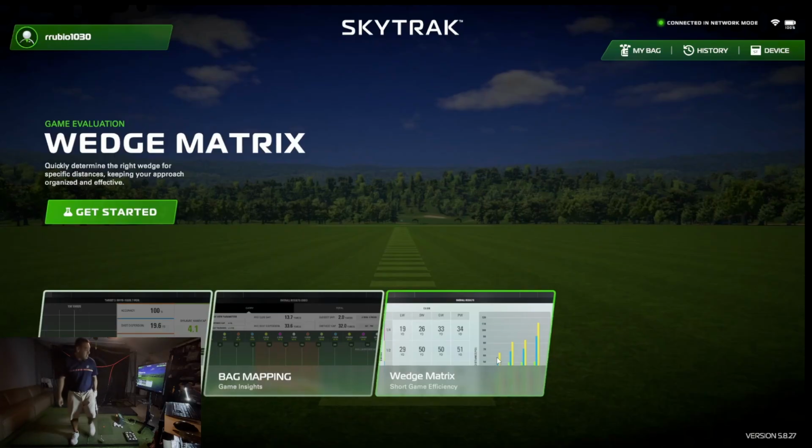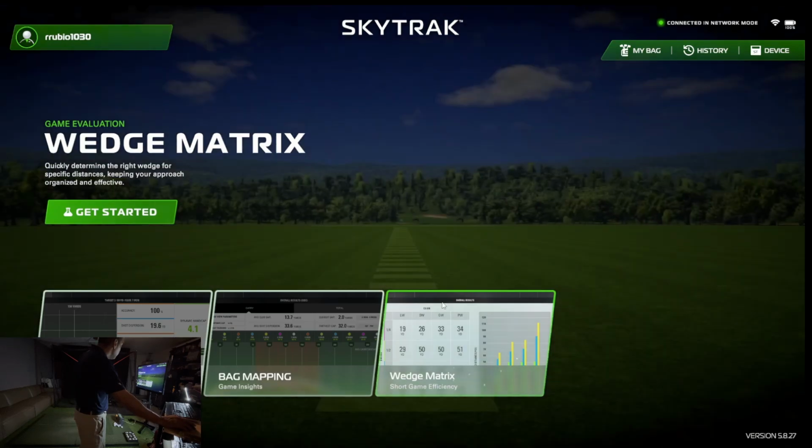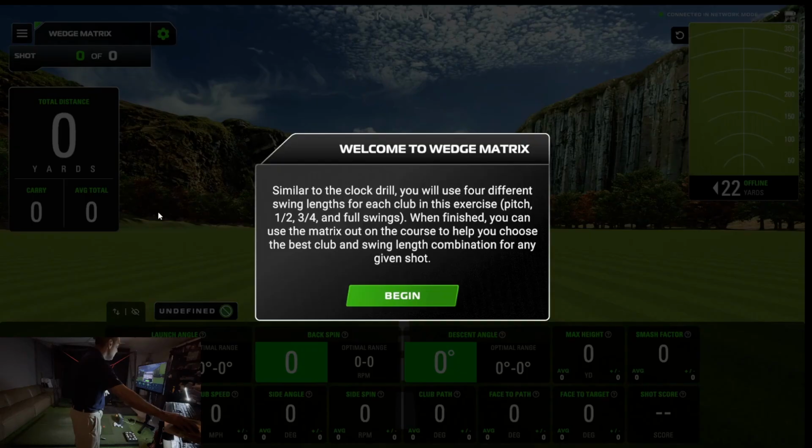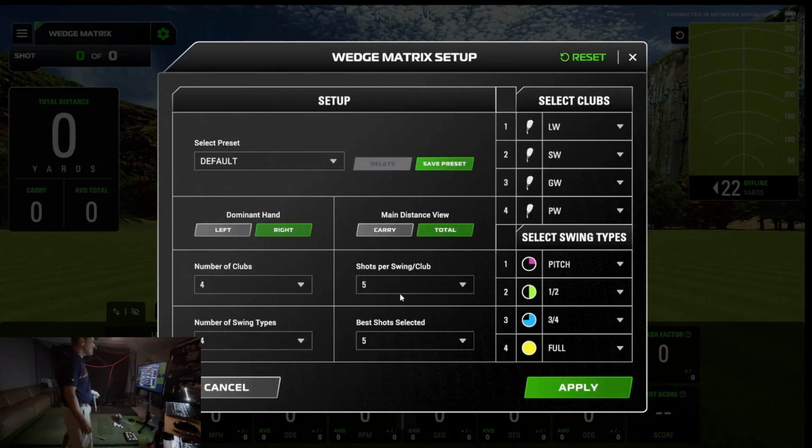Let's go ahead and get this wedge matrix started up. I'm going to select wedge matrix and choose get started. Once it loads up, it's going to tell me some basic information about what the wedge matrix is. I just explained all of that to you, so you could read it, but essentially that's what I just told you. So I'm going to hit begin.